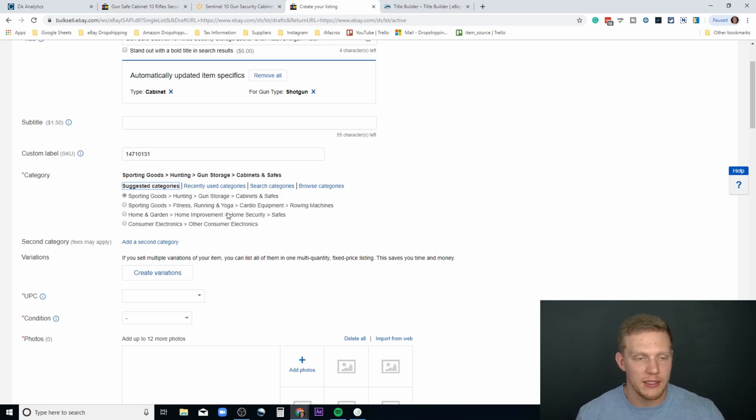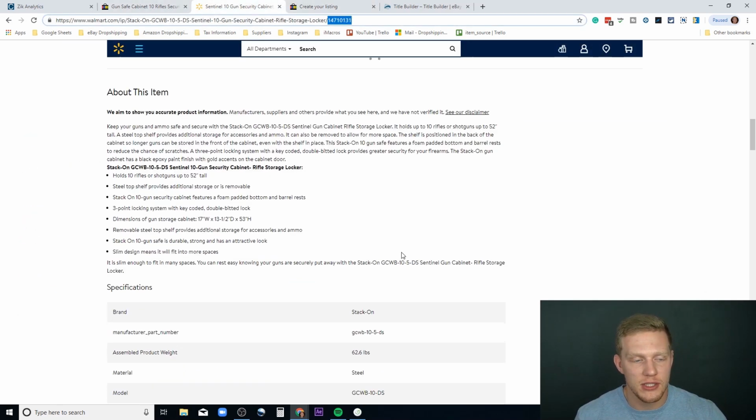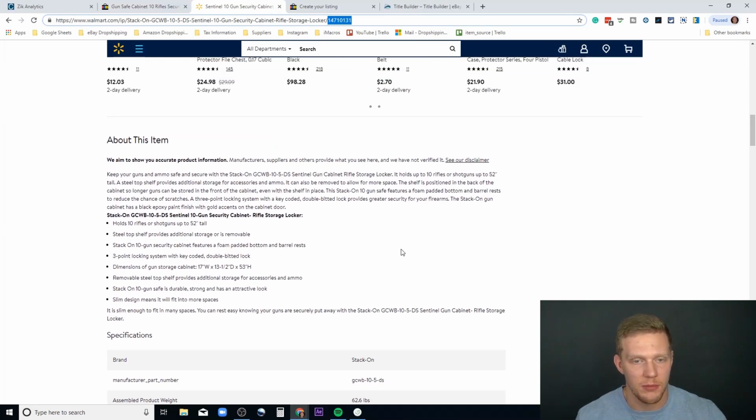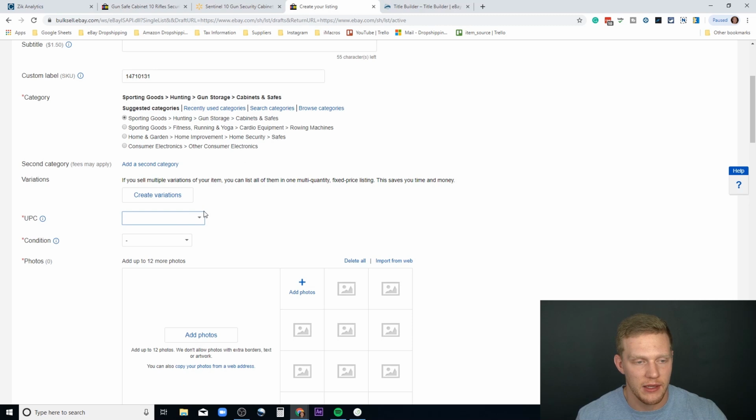Is it a home and garden safe? I'd say that a gun storage cabinet and safe would be more accurate. And then consumer electronics. I mean, it's not electronic whatsoever. UPC. You can scour the supplier's website for the UPC, but it truly doesn't matter. You don't need the UPC. So I usually just take the drop down for the UPC and click does not apply.